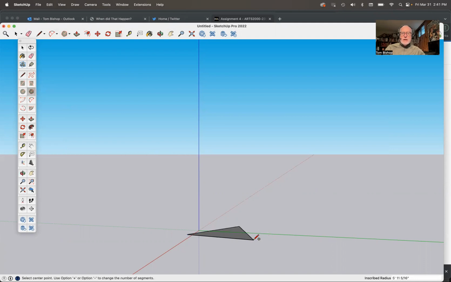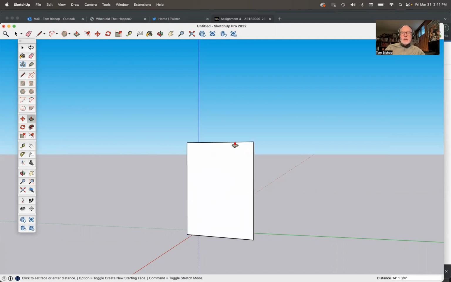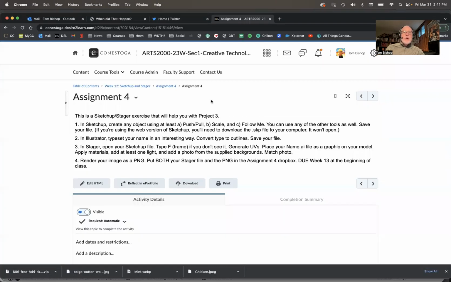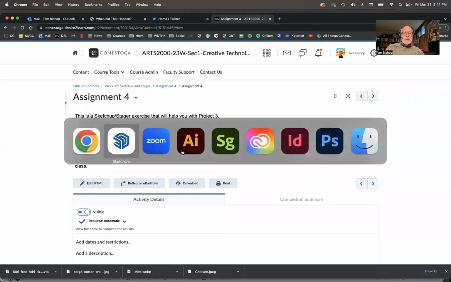So I'm going to grab some goofy thing like that, pull it up, and then what I want to do is put something on top of that. I'm looking at exercise 4, assignment 4, in our course. And so you'll see here in SketchUp, create any object, push, pull, scale, follow me. You can use the other tools if you want to as well. Illustrator, typeset your name, and then Stager, open up that file and play around with it. So that's what we're doing.